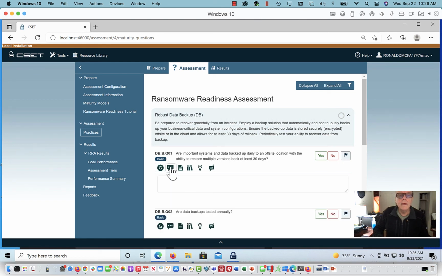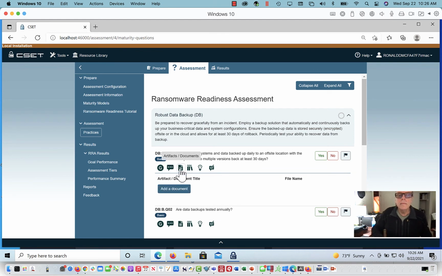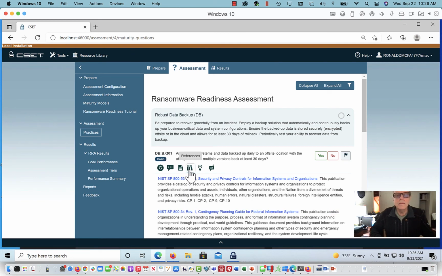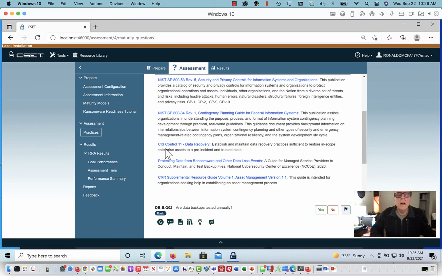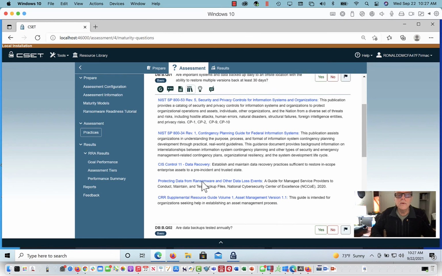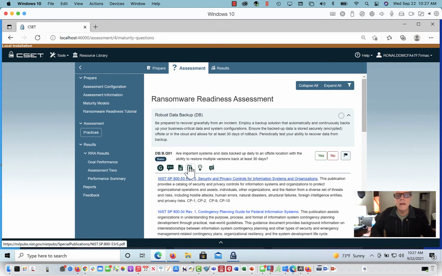The ellipsis right here, you can put any kind of comments that, let's say, the client may have. Some general comments. This document item, this third one over, you can add perhaps policies, procedures that will support this. The next item, it looks like 3 books, one being tipped over. So this is your library. NIST 853, 834, CIS Control 11, protecting data from ransomware and other loss events, and CRR supplemental resources. So that's your library item, the 4th icon over.